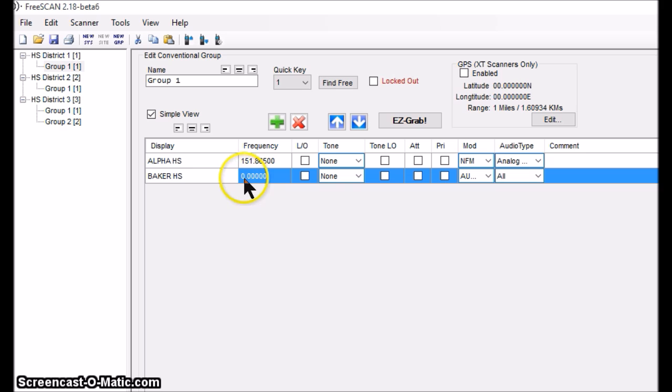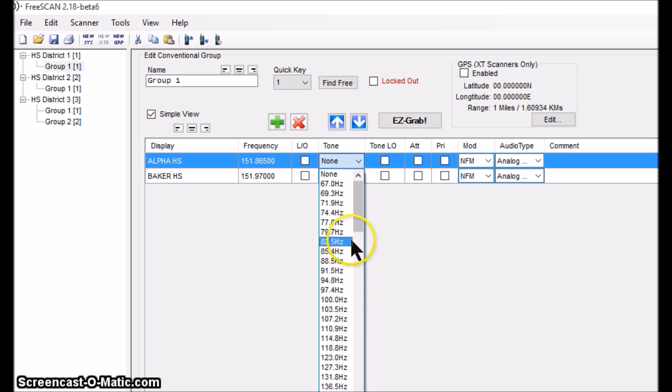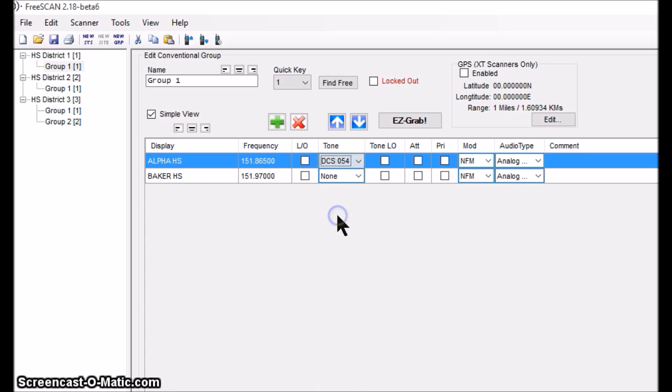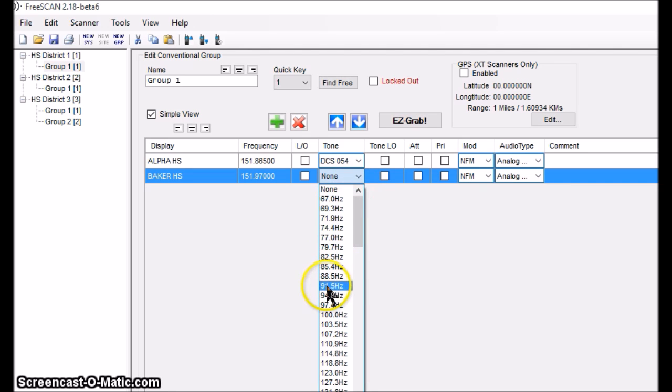With a frequency of 151.9700, and modulation of narrowband modulation. I'll set it for analog, for audio type. And I've got to go back here, I missed this, and set the tones on them. Alpha is a DCS, so I'll set it for its code, which is 54, which is right there. And Baker is a CTCSS, so I'll set that for 94.8 right there.